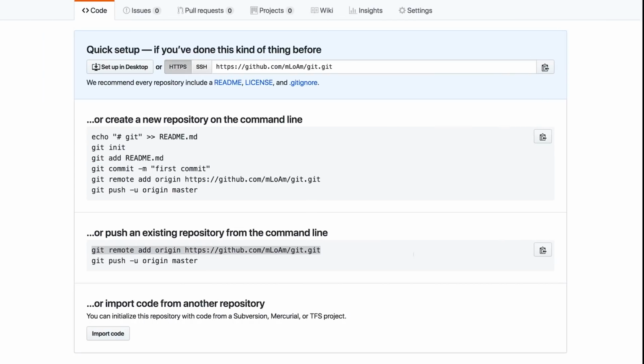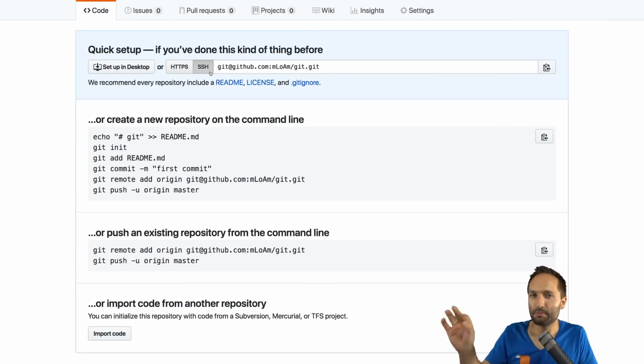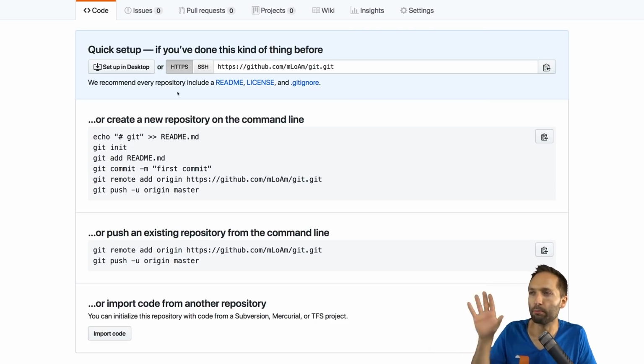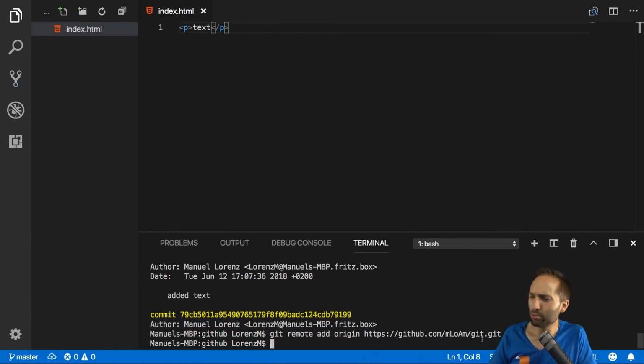And after that, we also have this URL right here. You could also use SSH, but this is also something we will skip right now because with HTTPS, we can perfectly get started with GitHub and also push our code to, well, GitHub from our local repository. Now with that, we can hit enter now. And well, now nothing changed actually.